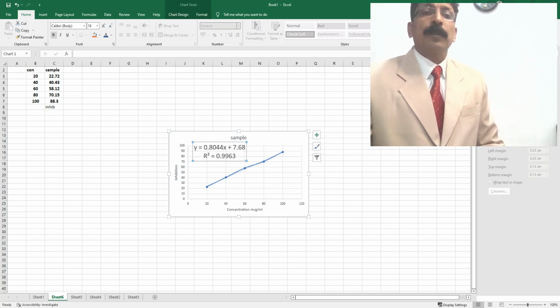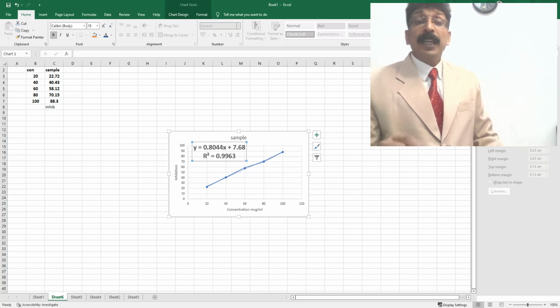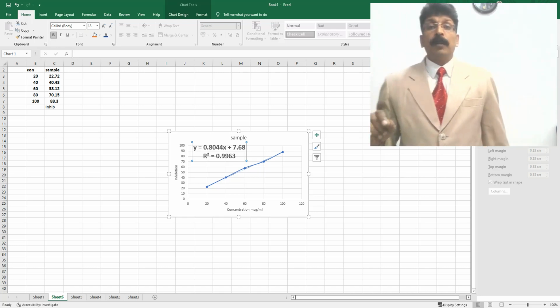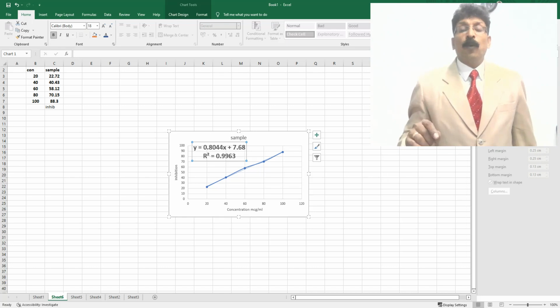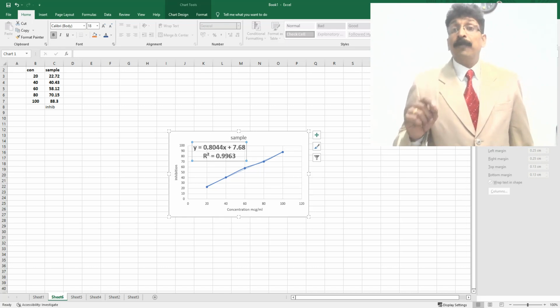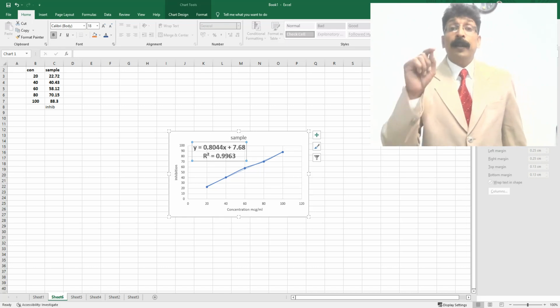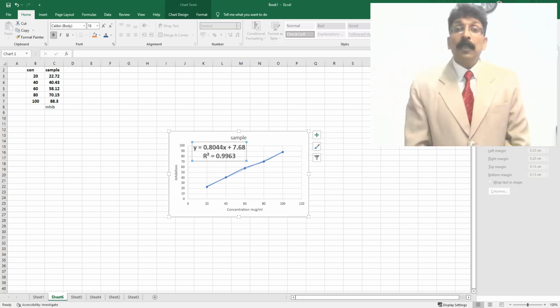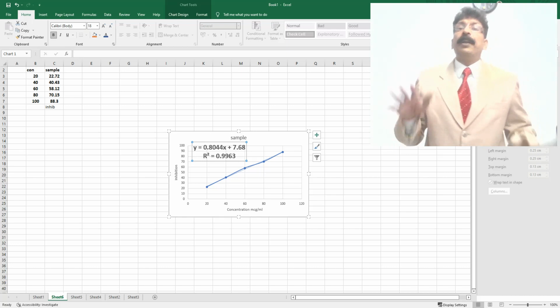So you can see that y is equal to 0.804x plus 7.64 and r square value is 0.9963. So students should know what this r square value is. It is very important. It should be 0 to 1.